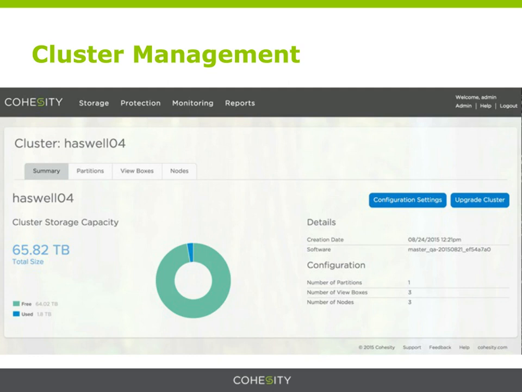One of the cool parts is we have a one-click upgrade where you can upgrade your cluster. All of the nodes will get upgraded within your cluster. And we have the ability to discover new nodes on the network as they're brought up, and we can automatically add them to the cluster in a couple of mouse clicks.